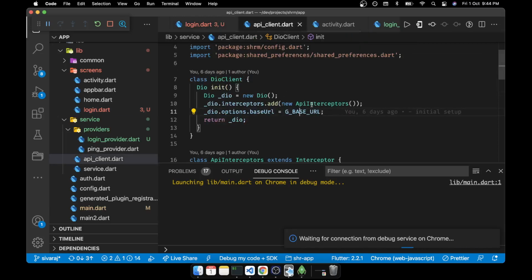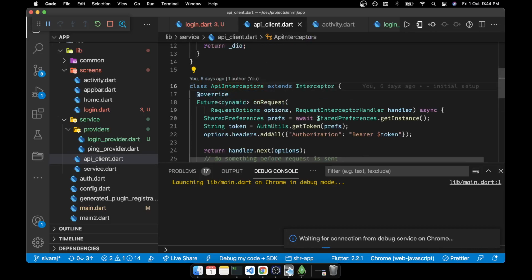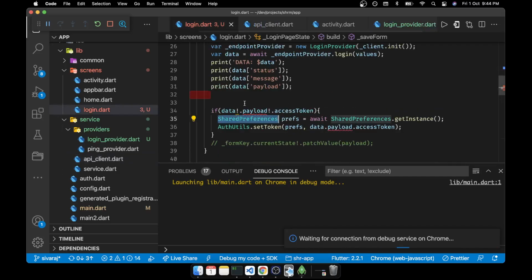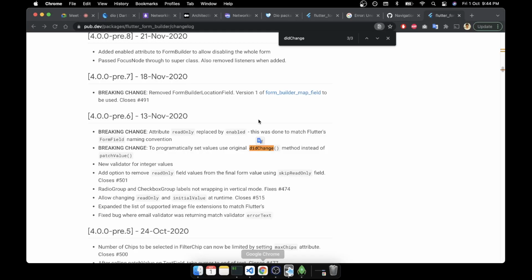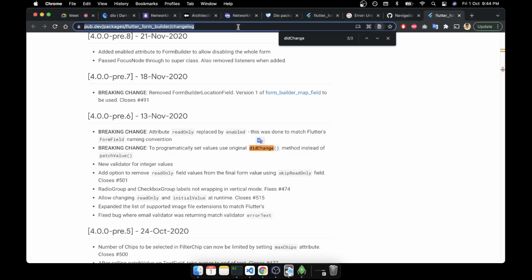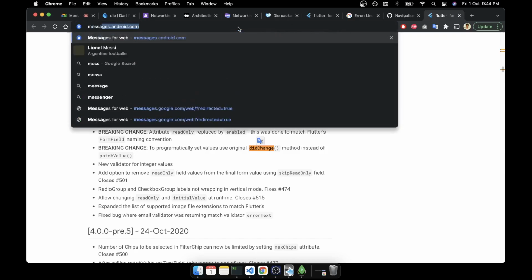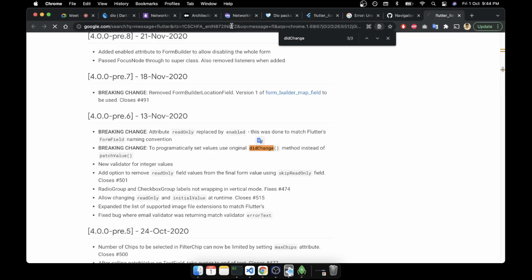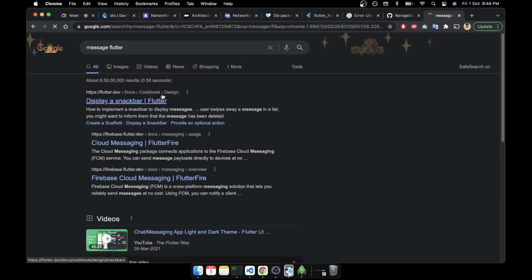So let's say if you go to the API client, the API interceptor, in the interceptor what we are trying to do is refer to the shared preferences, get the instance, take the token, then attach the token. This token is the one coming from the login, which is set there. Understood? Yes. So now what about that message? How do we display the message? We'll do the display snack bar.